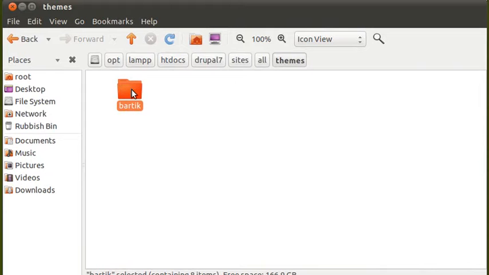Now we want a copy of that, so we're going to have this twice. We're going to have two of these. We're going to rename that. So I've got Bartik and my sub-theme. So this is going to be my sub-theme. At the moment it's exactly the same as Bartik, except for having a different name. Right. So now we open up this sub-theme.